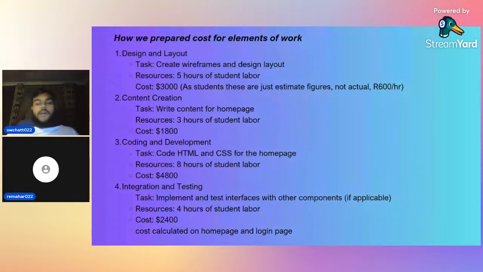Resources, which is 5 hours of student labor, and cost as an estimate would be 3,000 rands. As students, these are just estimate figures and not the actual amount that was spent. It's calculated at 600 rand an hour. Content creation, writing content for the homepage, where resources would be used 3 hours of student labor and cost would be 1,800 rand.